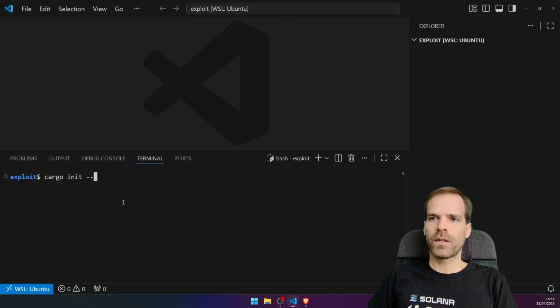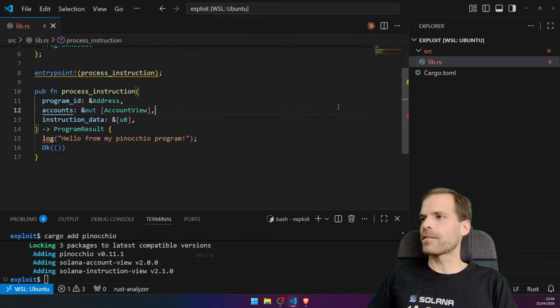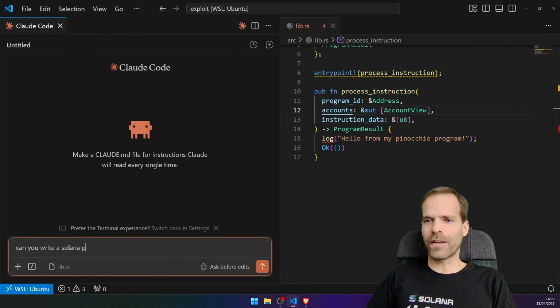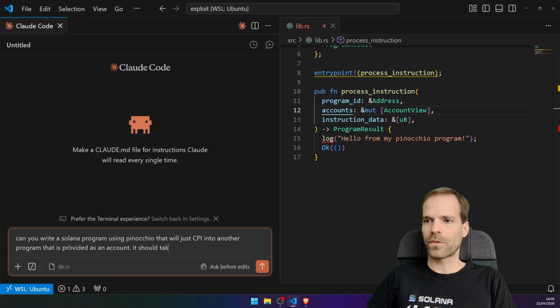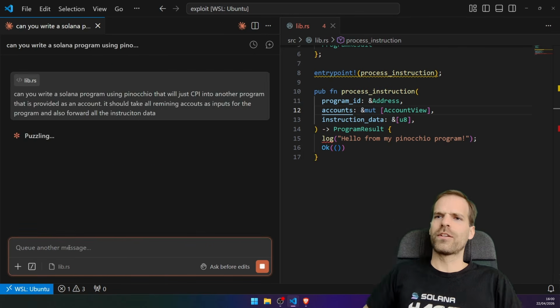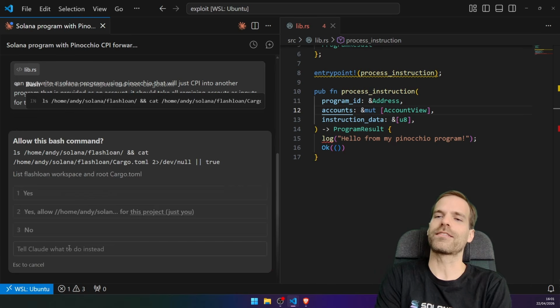New program. Cargo init --lib, add Pinocchio with an H. Okay. And again, since we're lazy, we're gonna vibe code some stuff. Completely unrelated. Can you write a Solana program using Pinocchio that will just CPI into another program? It should take all remaining accounts and also forward all the instruction data. Should be easy. Build it. I could do it myself, but I think I'm faster if I let you do it.